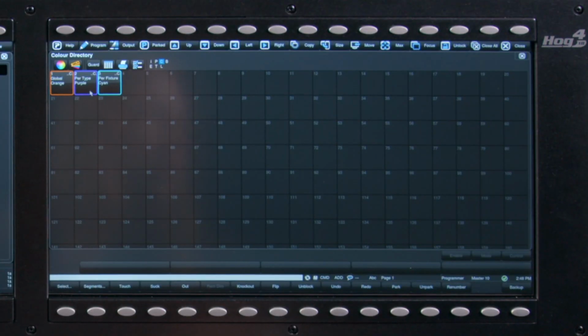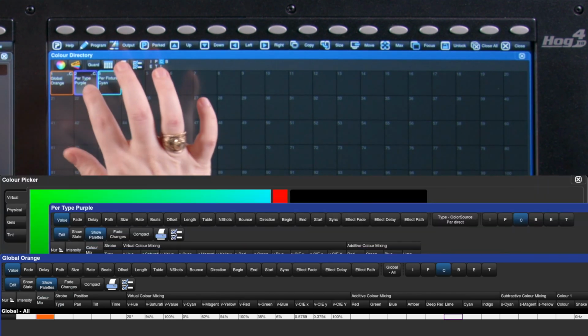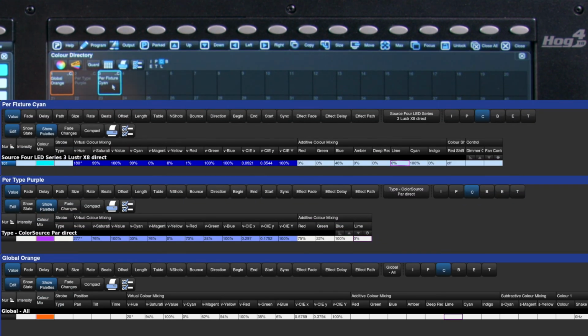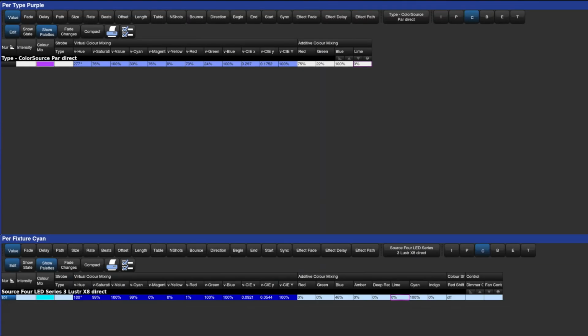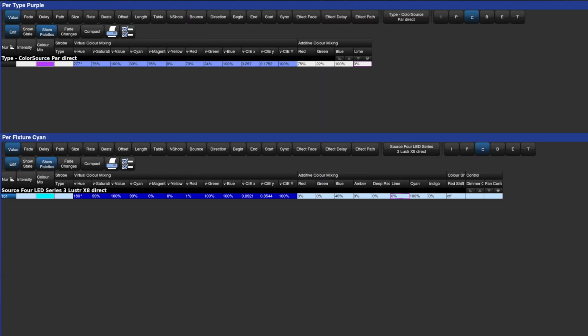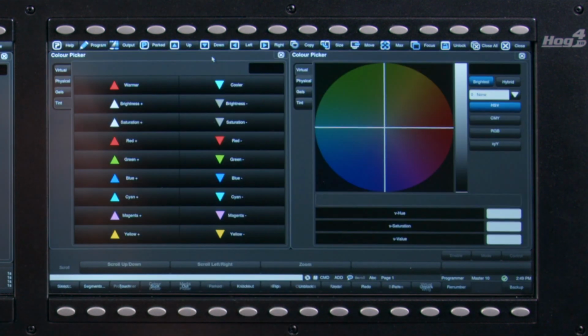Let's talk about palettes. Hog 4 has three different palette types: global, per type, and per fixture. In global palettes, virtual color mixing values are stored so that the target color can be applied to any fixture type. In per type and per fixture palettes, the physical functions are stored. Cues and scenes also store the physical functions of the fixtures.